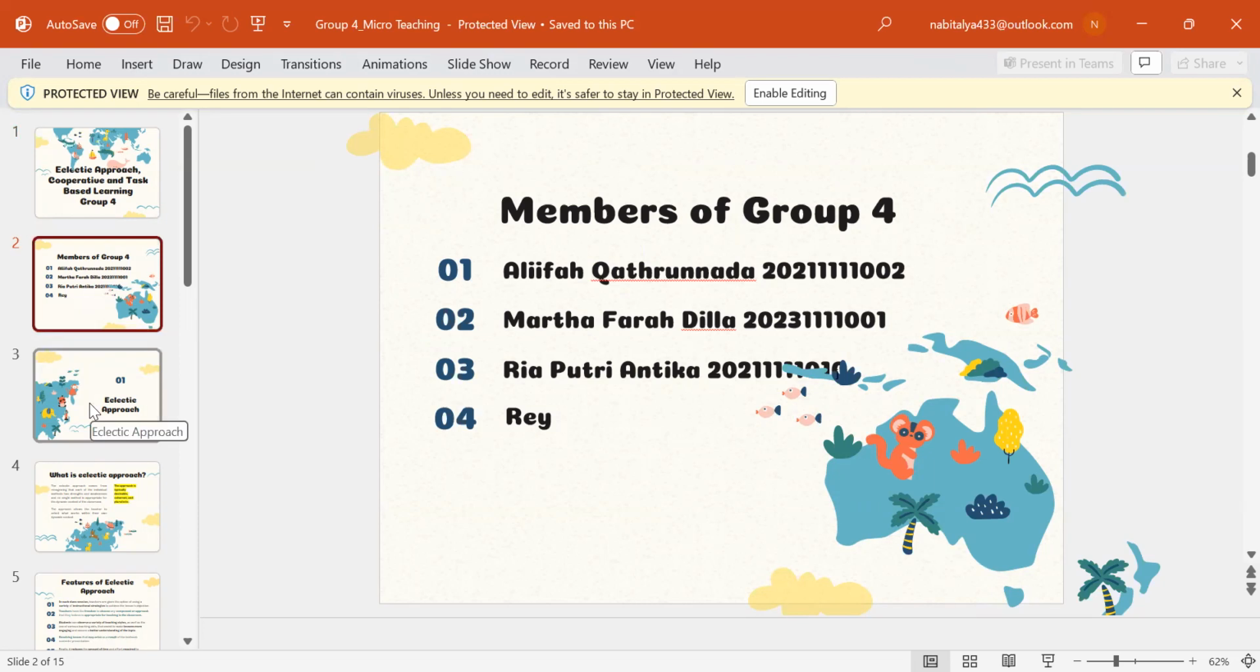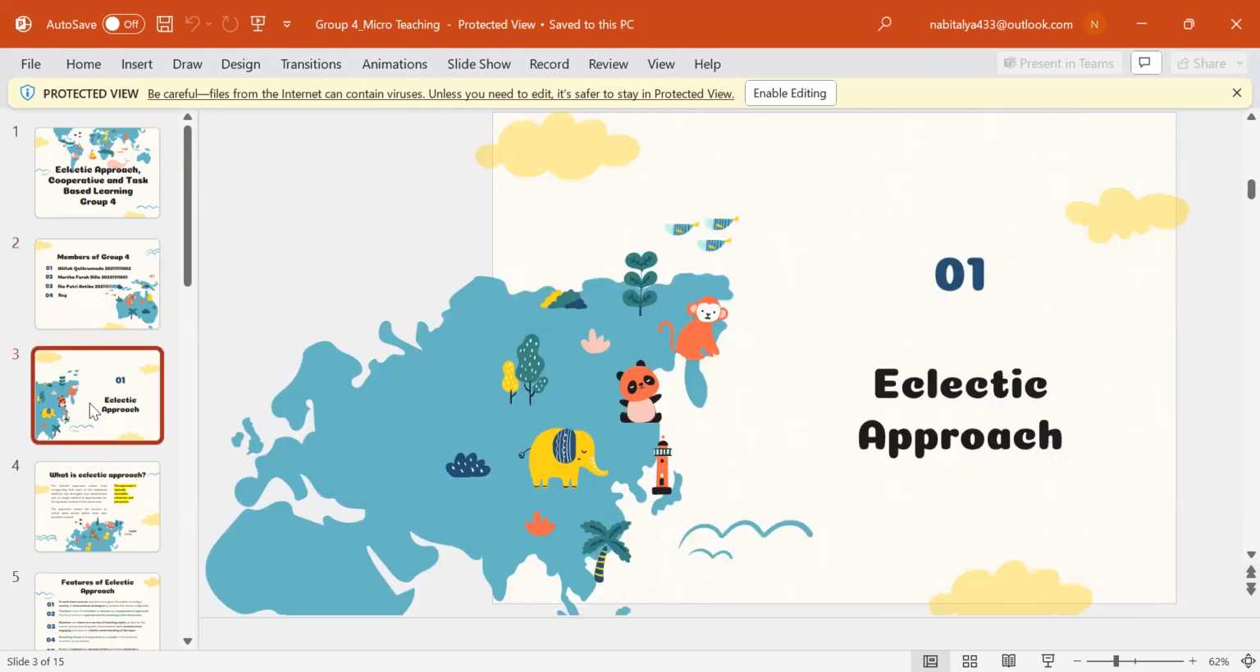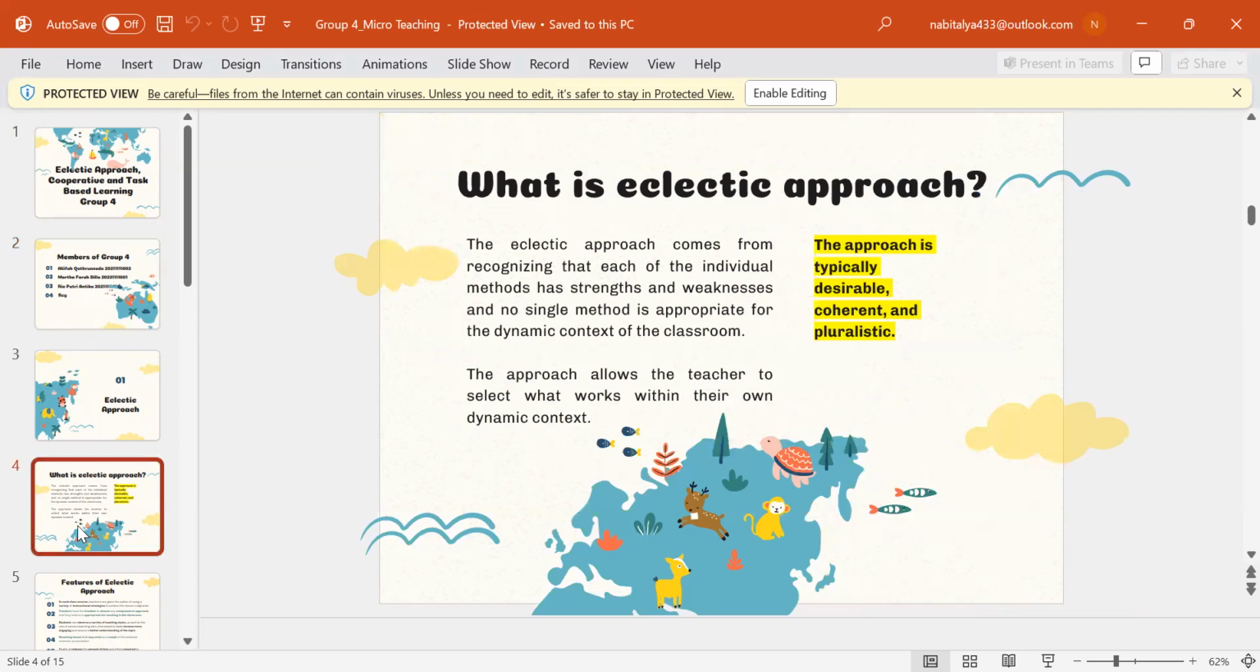For our first material, it is about the eclectic approach, which will be presented by Marta. So, what is the eclectic approach? The eclectic approach comes from recognizing that each of the individual methods has strengths and weaknesses, and no single method is appropriate for the dynamic context of the classroom. The approach allows the teacher to select what works within their own dynamic context. The approach is typically desirable, coherent, and pluralistic.